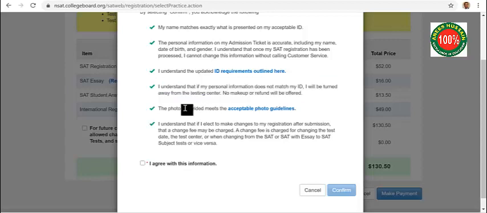The photo has to be within the acceptable photo guidelines. Make sure that your face is clear, and try to make sure that your background is clear as well, but that's not such a big issue. I understand if I like to make changes to my registration after submission, that a change fee may be charged. A change fee is charged for changing the test date, the test center, or when changing from SAT or SAT with essay to SAT subject test, vice versa.